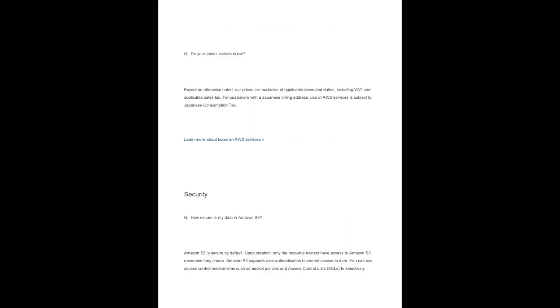Security. Q. How secure is my data in Amazon S3? Amazon S3 is secure by default. Upon creation, only the resource owners have access to Amazon S3 resources they create. Amazon S3 supports user authentication to control access to data. You can use access control mechanisms such as bucket policies and access control lists, ACLs, to selectively grant permissions to users and groups of users. The Amazon S3 console highlights your publicly accessible buckets, indicates the source of public accessibility, and also warns you if changes to your bucket policies or bucket ACLs would make your bucket publicly accessible.